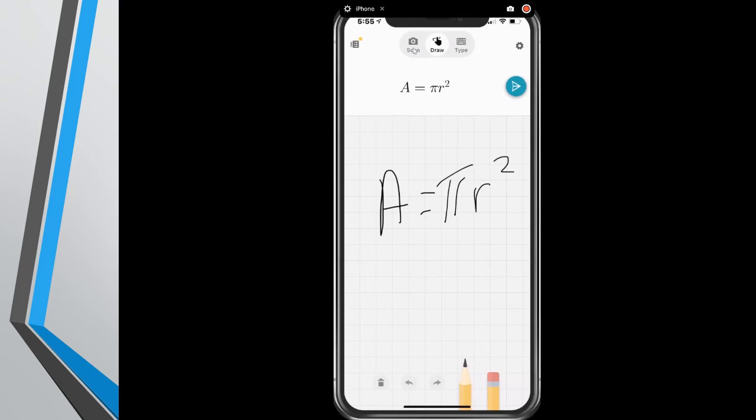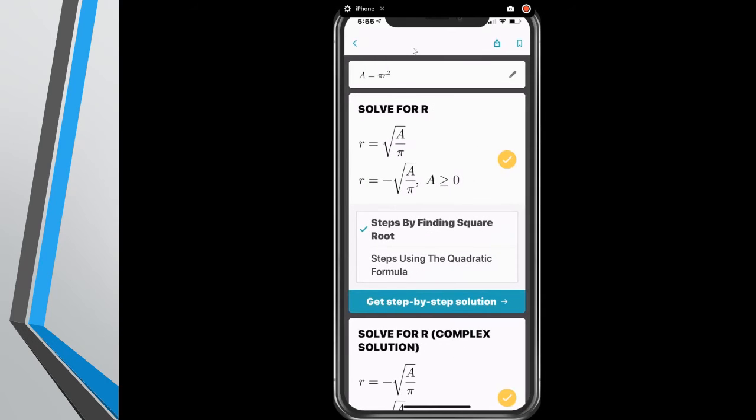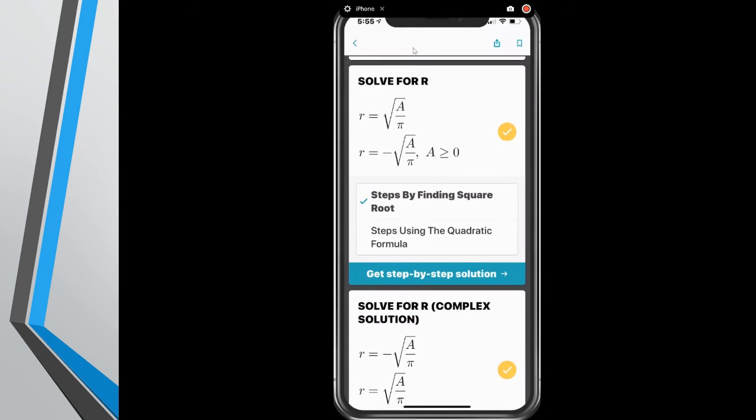So you can always find your way around. Well, you can kind of find your way around just by looking for colors if you know what colors to look for. So I'm going to click the arrow and a menu of options appears. So first, if I'm going to solve for r, it gives me the two ways that can be done, finding the square root or the quadratic formula.